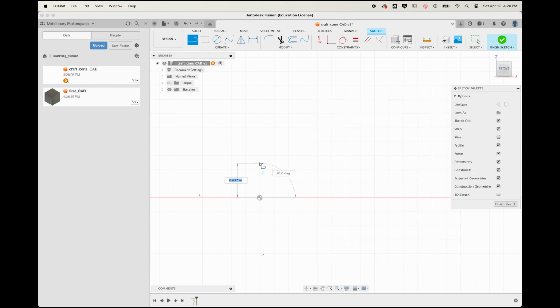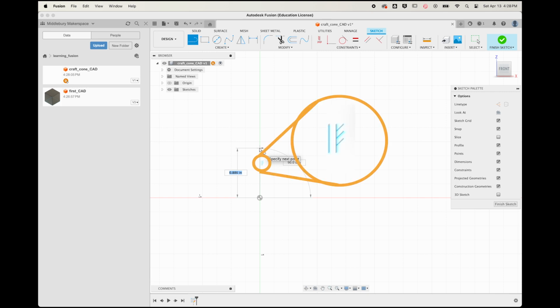Click there and move your mouse upward. And before you click again to define the end of the line, take a moment to move your mouse around and explore how the line tool works. Look at these 2 vertical lines with the hatch marks coming off of one of them. This is Fusion's way of telling you that you are currently drawing a line that is constrained to be perfectly vertical, 90 degrees in regards to the x-axis.